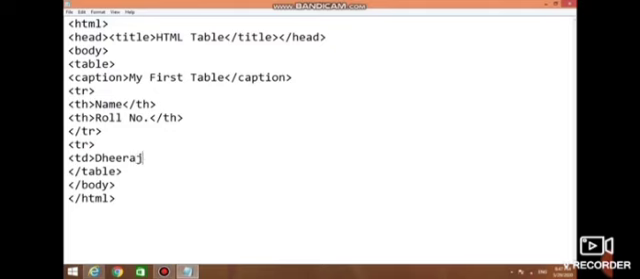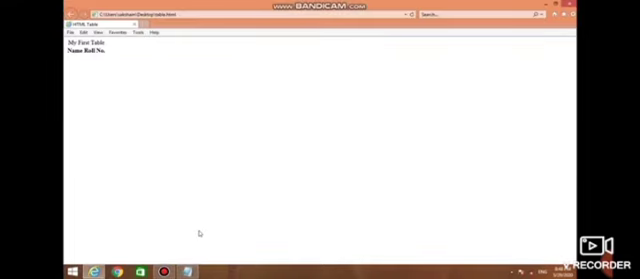td tag must be present inside the tr tag. Means first of all we have to start tr, then inside the tr we insert td tag. Dheeraj, name and phone number I inserted 1 here. Let's see its effect. Yes.